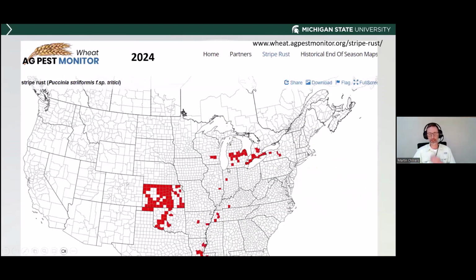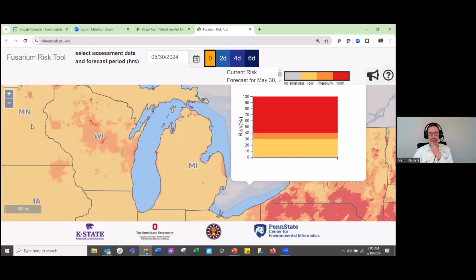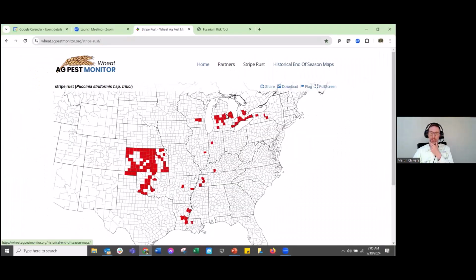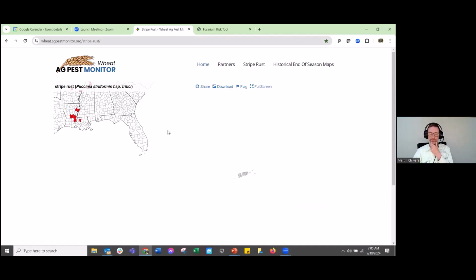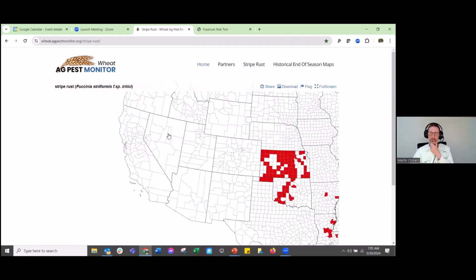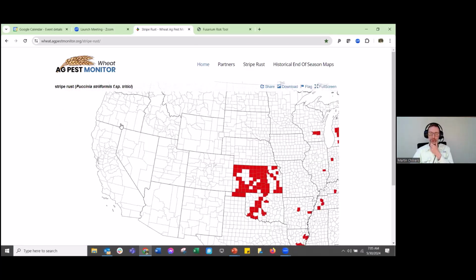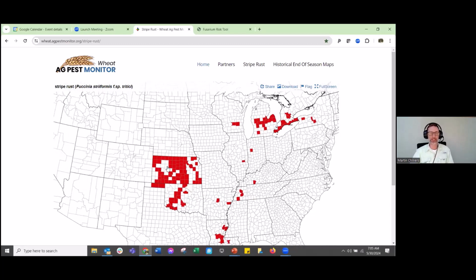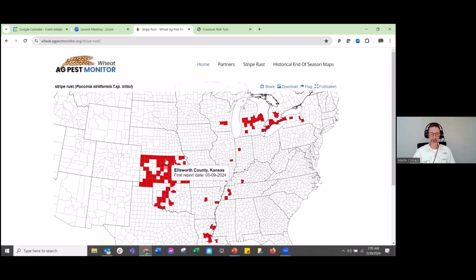Here's a quick screenshot of the rust that we have been seeing, and here's a live view of this map. You can go onto this website, and we'll put the link in the chat box. You can move around and have a look at where stripe rust has been confirmed. As you can see, in the state of Kansas, they've confirmed stripe rust in about 3/4 of the counties.